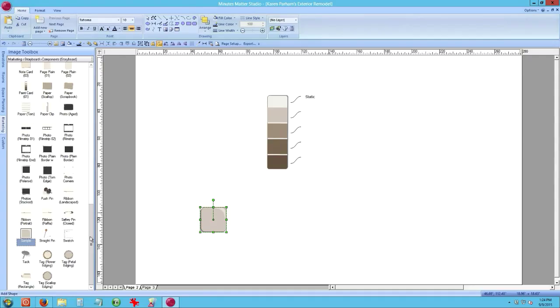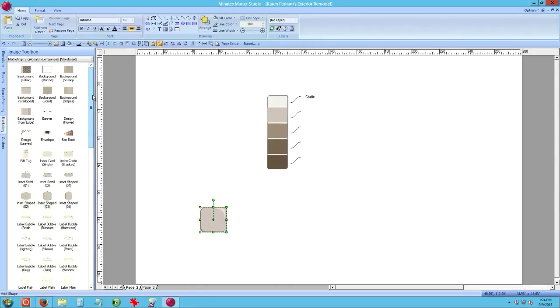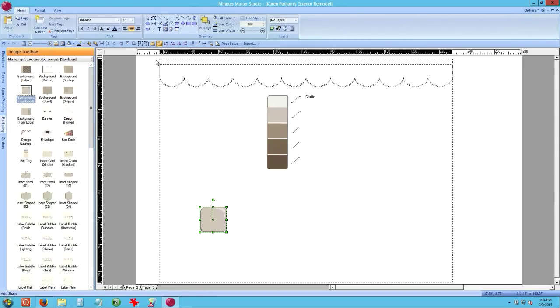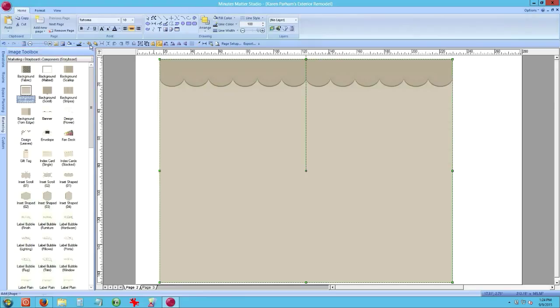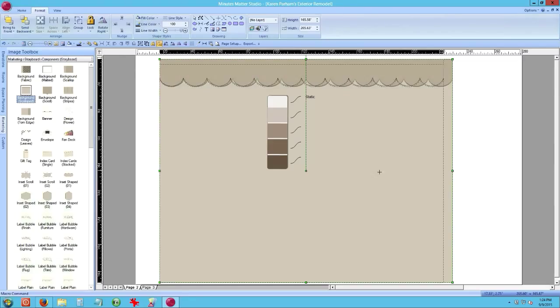Let me go get, I'm looking for like this background. Okay, now I know this is going to take up my whole space here. We're going to send it to the back. You could, let me delete my paint here. Delete. Take this, resize it.